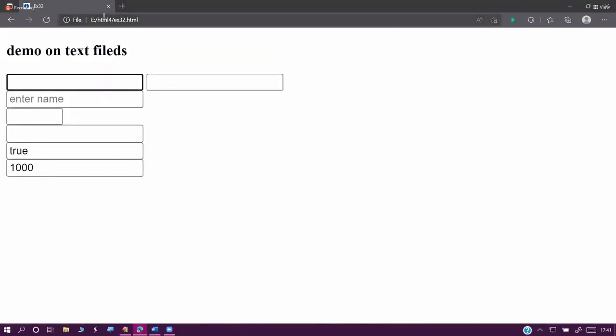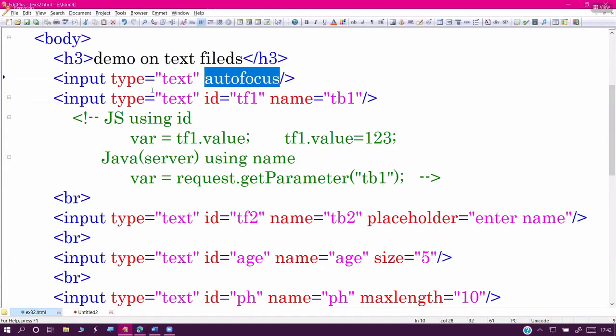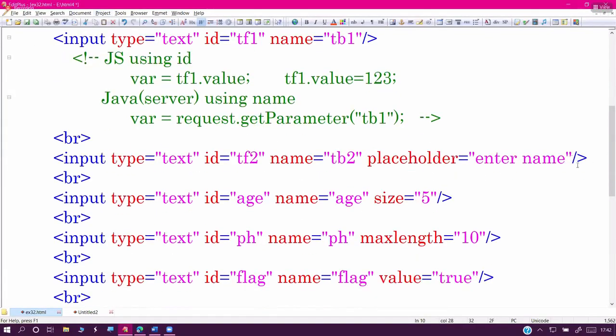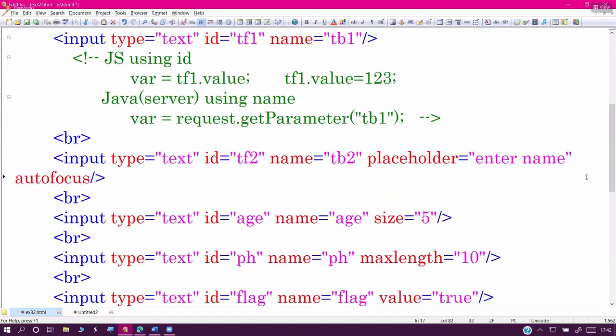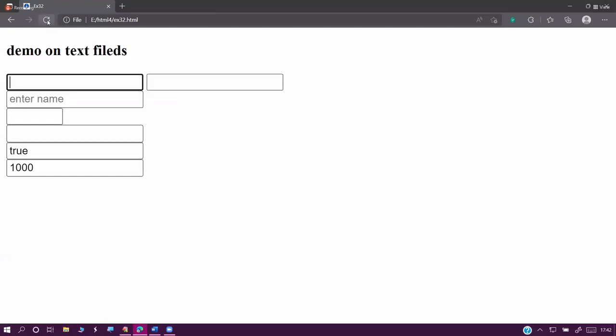See that. If I don't like the first text box, sir, whichever text box you like, go to that one and apply autofocus. Remove it from here. Placeholder plus autofocus. Refresh. Anywhere we can set it, but only one place. Multiple places are not possible because there is a single cursor.